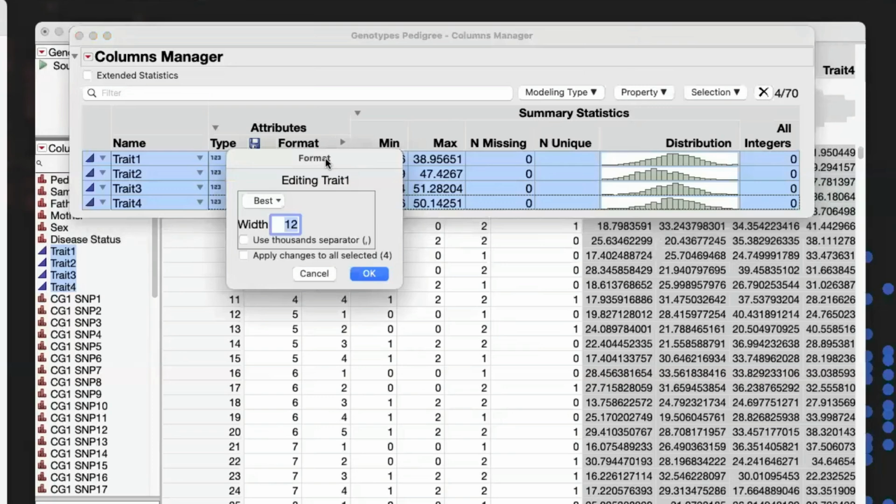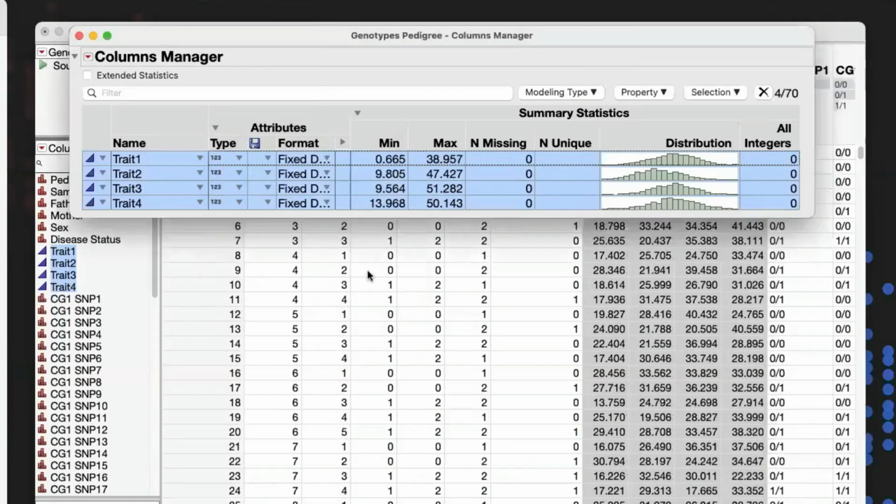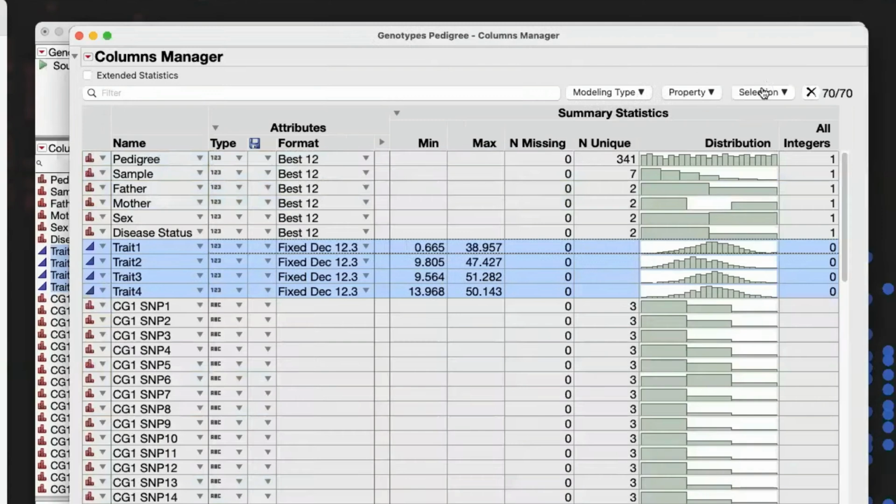Let's click on Format, and I'll say I want to apply these changes to all 4 of my selected columns. I'll select them and fix decimal columns out to 3 decimal places. Now you'll notice in the background in our data table that it has changed and everything is well. As a couple more cleanup steps here, let's look at all these SNP columns, and there's a lot of them.